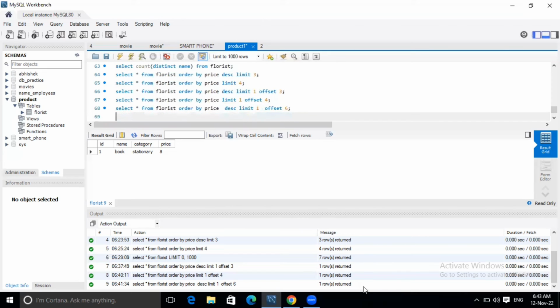Means I need to fetch two rows. Yeah, limit two. The first should have the product which is having the fourth highest price, and the second one should have the product which is having the fifth highest price. Fourth highest, okay. Fifth and fourth.